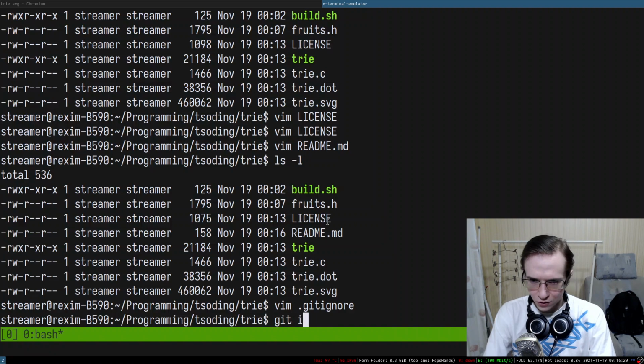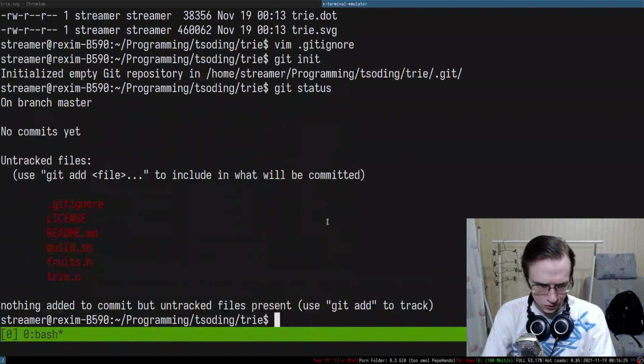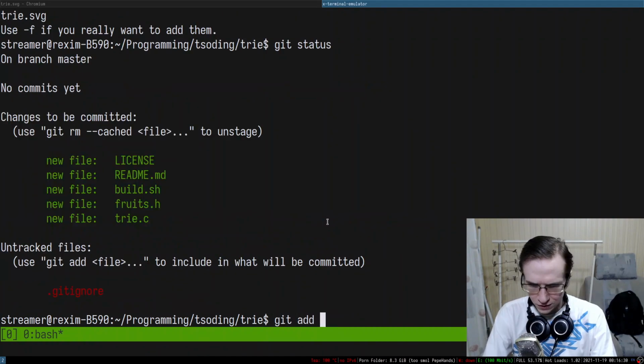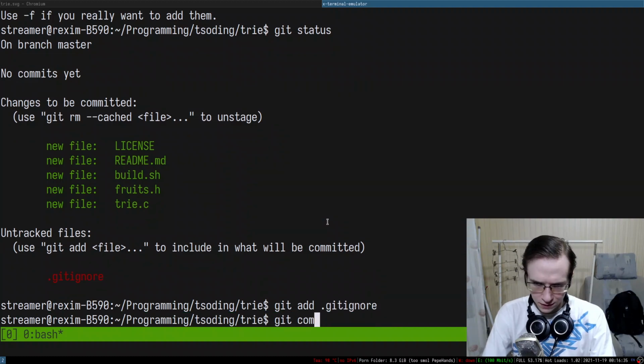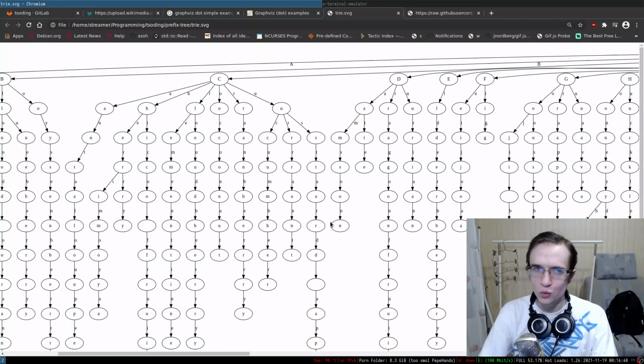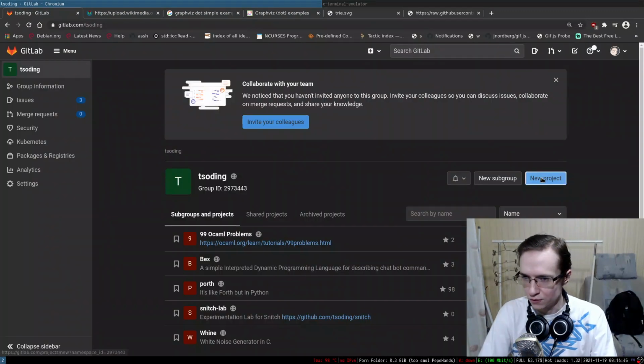There we go. So let's do finally git init. Let's take a look at status, and that's the only files we want to add, and we're going to add them. Right, so let me take a look one more time. Did we add everything? We didn't add git ignore, and let's commit. Ready, set, go, boom. And we don't have anywhere to push. We have to create that repo first.